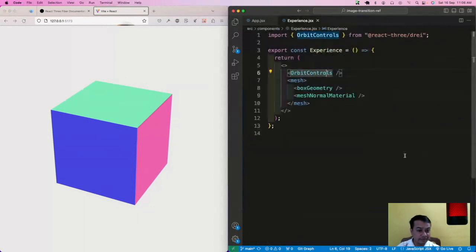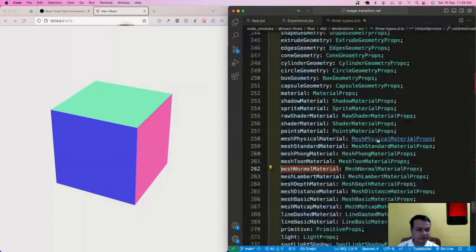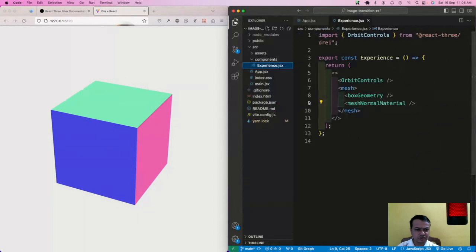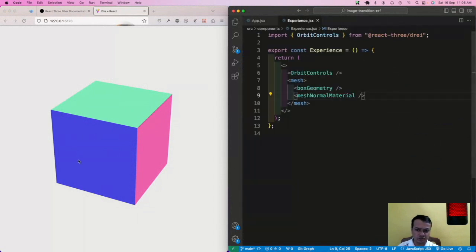Okay. But the main thing, this mesh normal material is also there. So mesh normal material is showing this thing. Okay. So that is there, and the lights thing is there. Okay. So we're going to build on top of it. This box geometry is actually showing this box. Okay. So that is there.